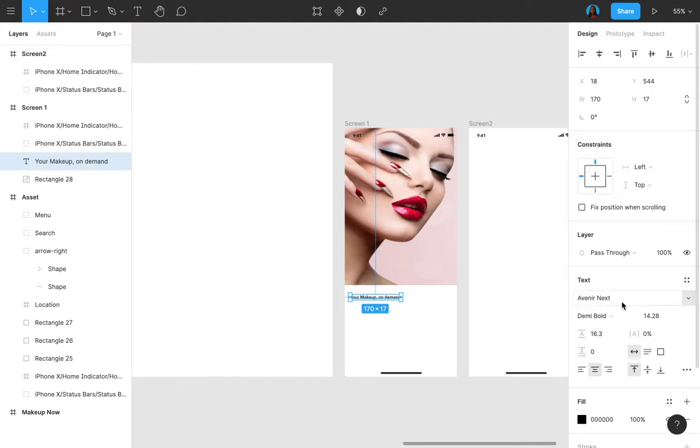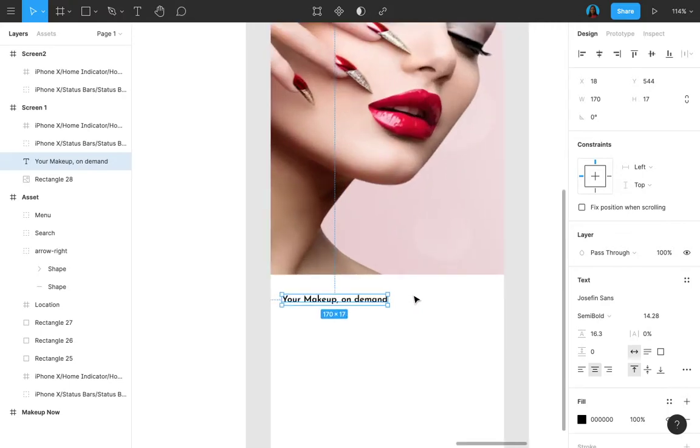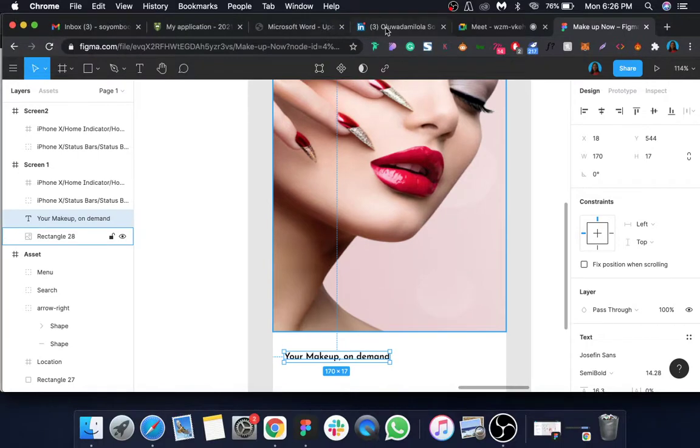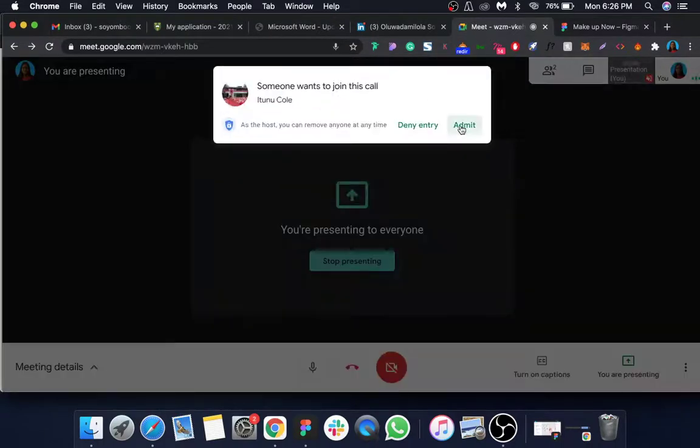The font I made use of for this design is called Josefin Sans. It's part of the Sans family, and I like it so much because of the sleek way it looks.